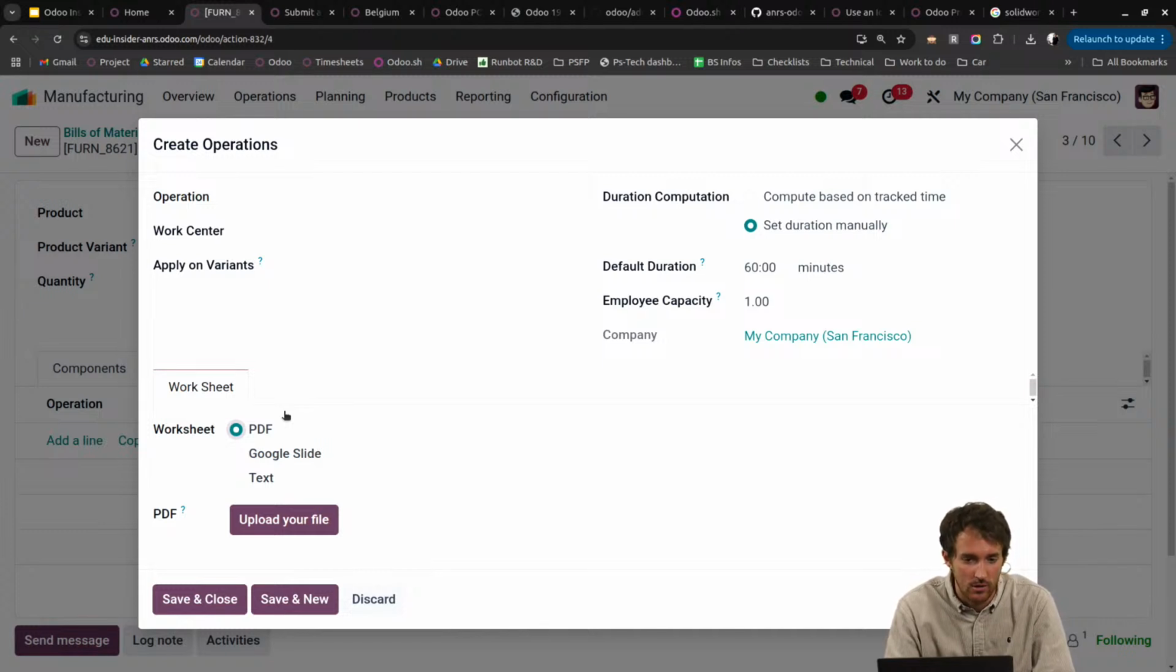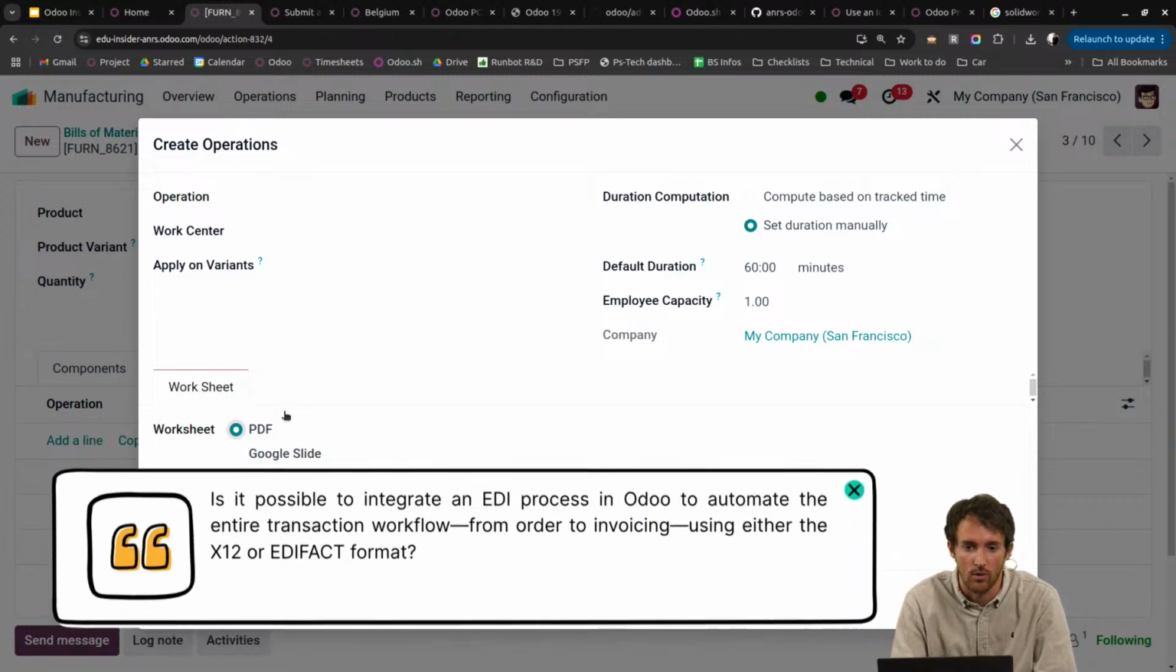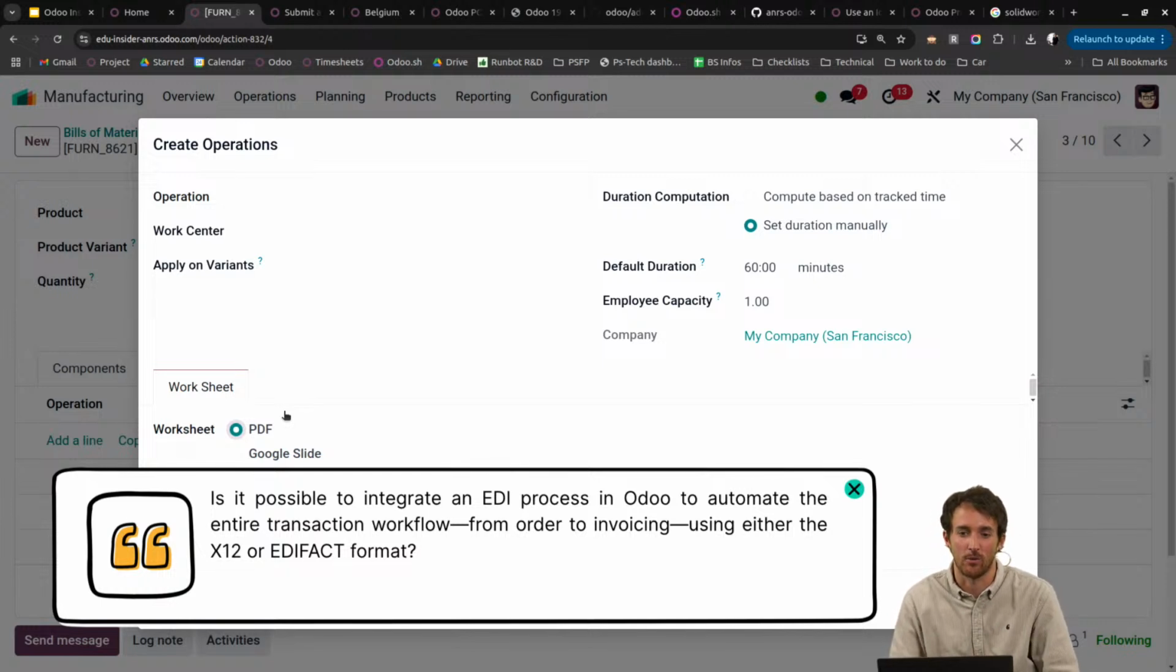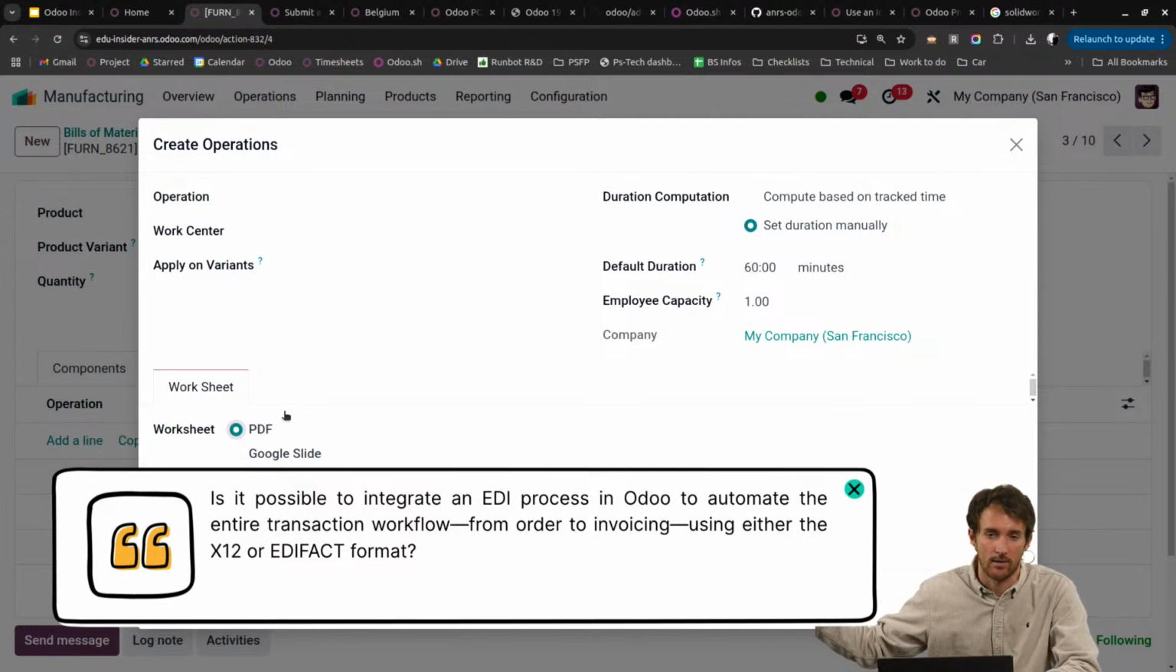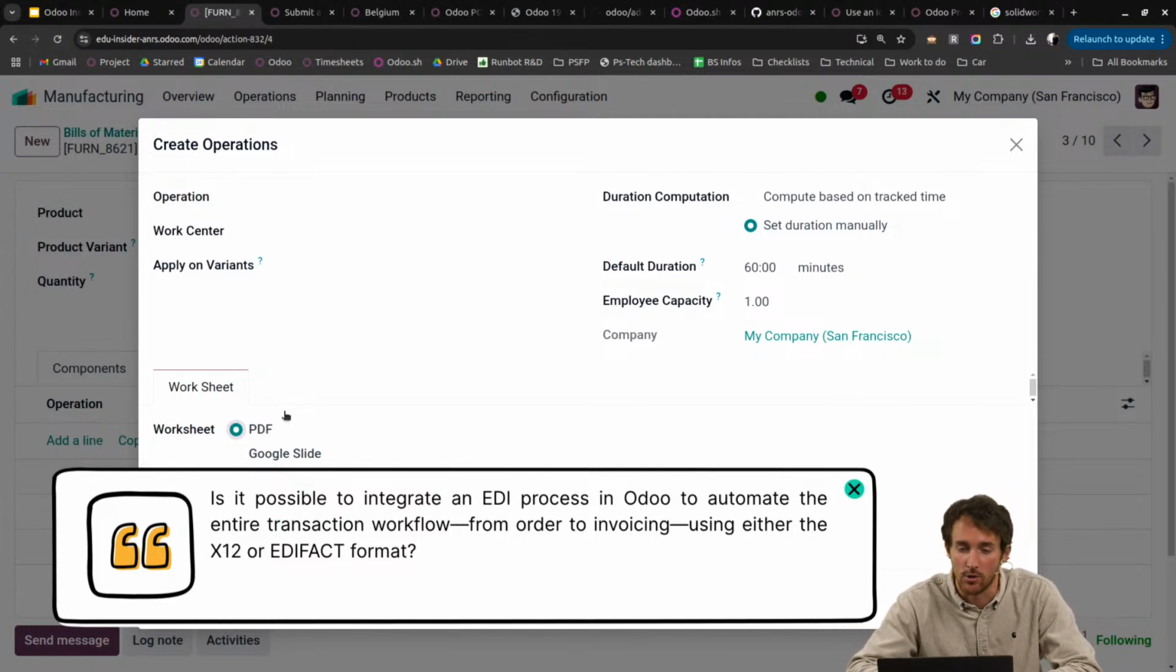And last question for today from Wadi: is it possible to integrate an EDI process in Odoo to automate the entire transaction workflow from order to invoicing using either the X12 or EDIFACT format? Same, I don't know anything about those formats, so it will be a bit tricky for me to give an answer to this. I know it's possible to automate the entire transaction workflow from order to invoicing, let's say through an EDI, because I have some customers who did it in the past. So that's something that you can set up.